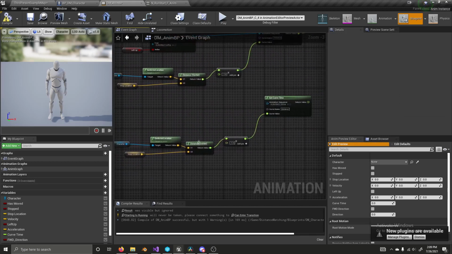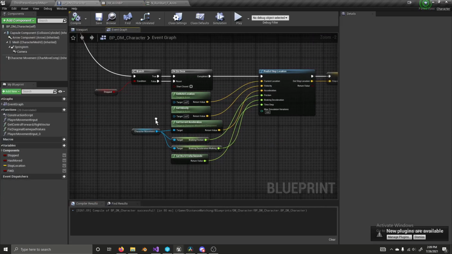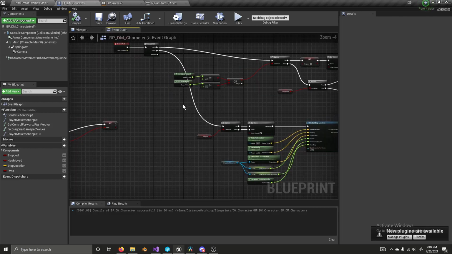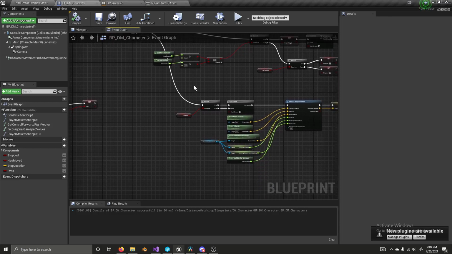Now, this logic we actually need to change. We don't need to multiply this by -1, and we need a different variable, a starting location. So now we're going to calculate that variable inside of our distance matching character. We only want to set the starting location when the character is starting, when there's input on the keyboard or from a controller to begin moving.